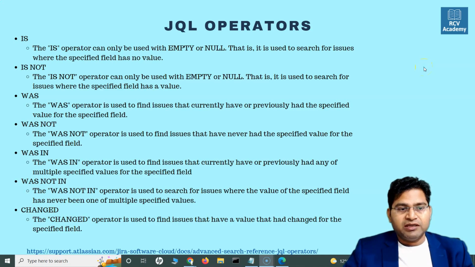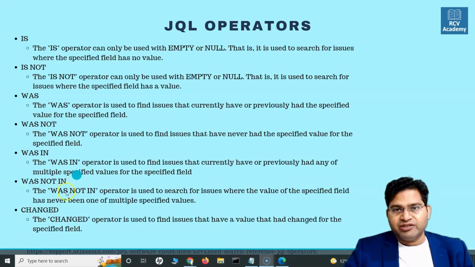Hey everyone, welcome back. In this JQL and Jira search tutorial, we are going to learn about the was in, was not in, and changed operators.